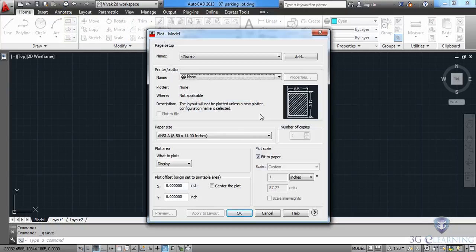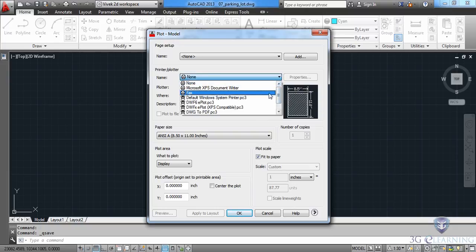From here I will select my printer first. I can do that by opening this menu, and in the list I can see all of the printers that are physically connected to my machine. Now I guarantee your list looks different than mine. Everybody's system is different. So feel free to select any printer that will accommodate a letter-sized sheet.